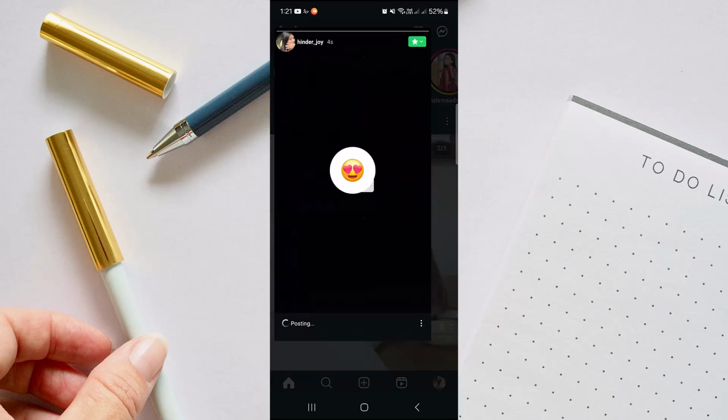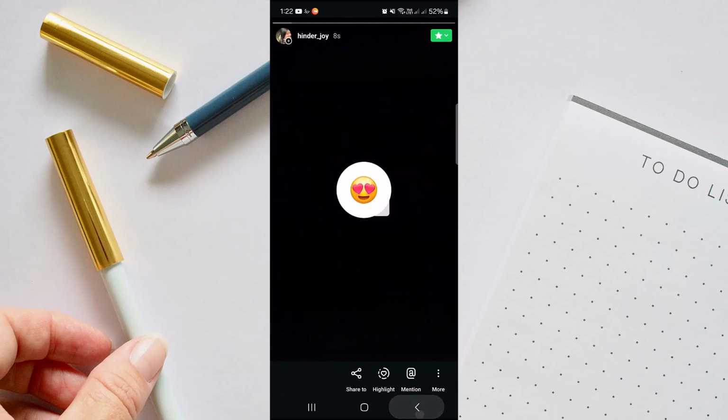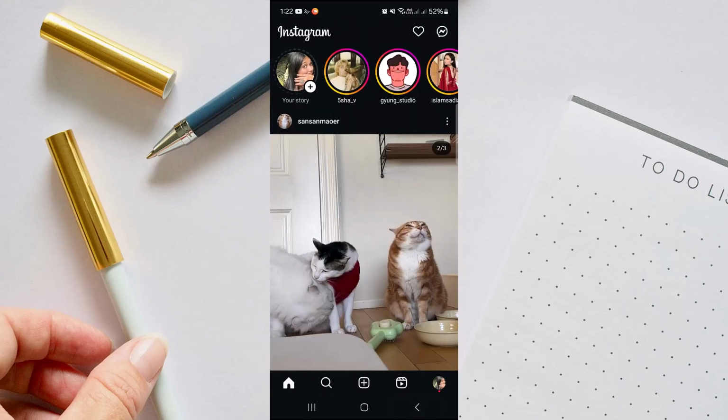So as you can see, my story is posted and it is interactable. So yeah, this is how you can post Instagram stories too.